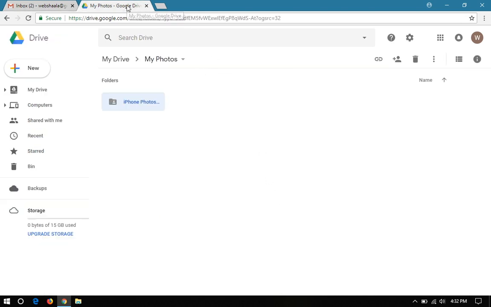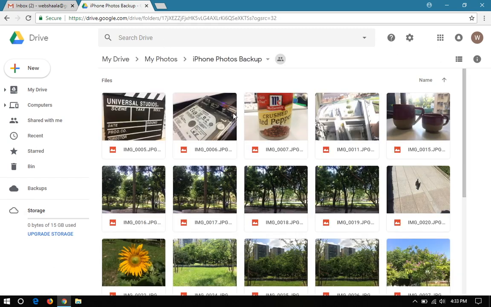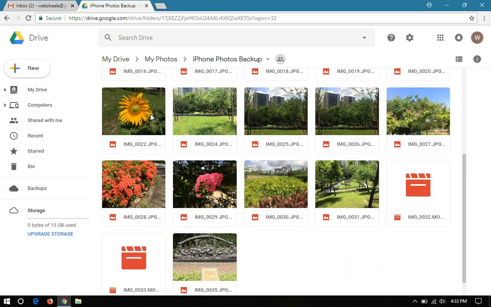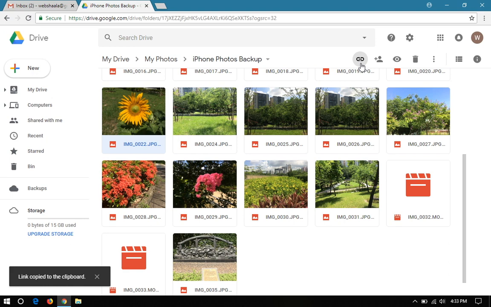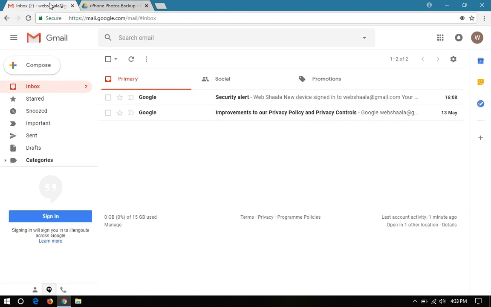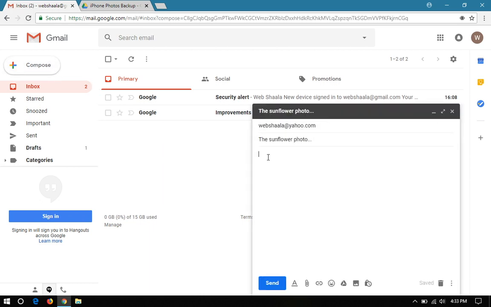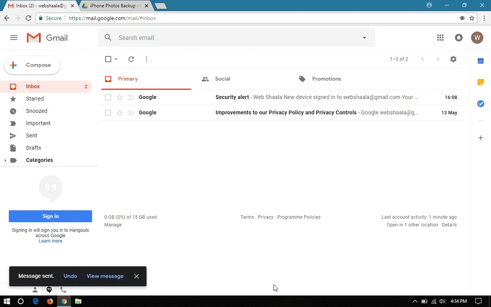If we wish to share just one of the photos instead of the entire folder, the process is pretty much the same. All we need to do is select it, click on the chain link icon again, and a link to that file gets generated. Again, with the link copied, come back into our Gmail, compose an email, paste it there, and off it goes. That's how easy it is to share files and folders using Google Drive.